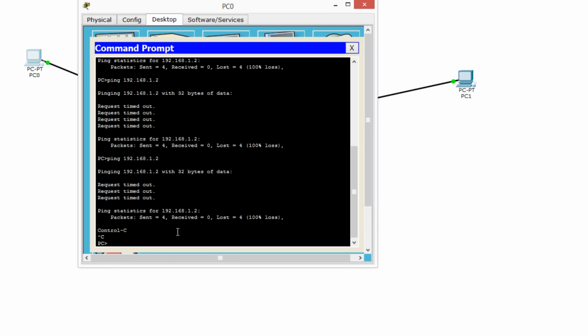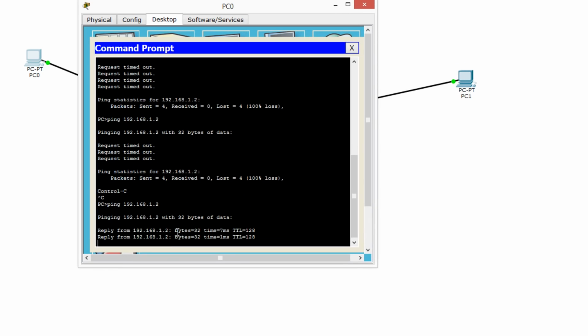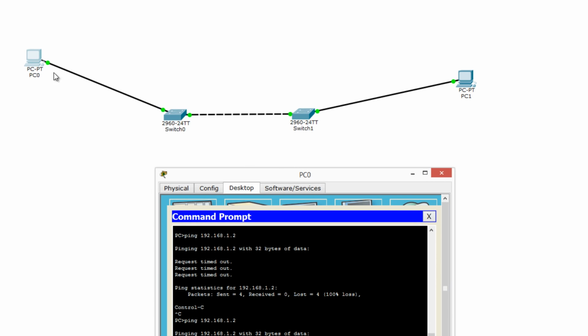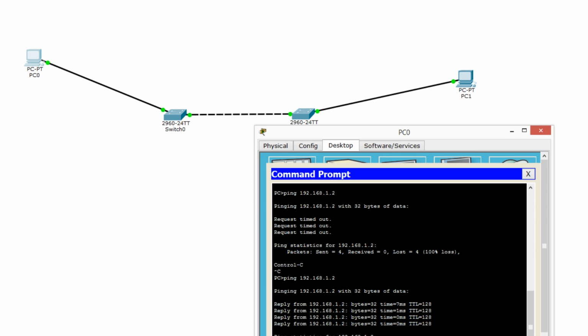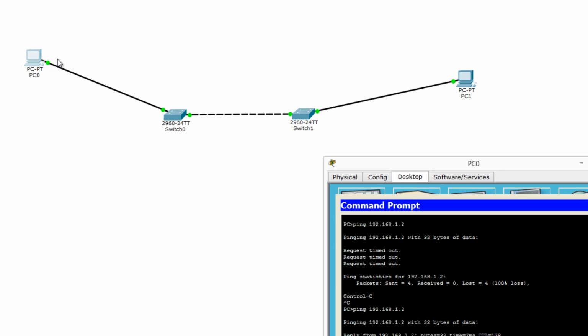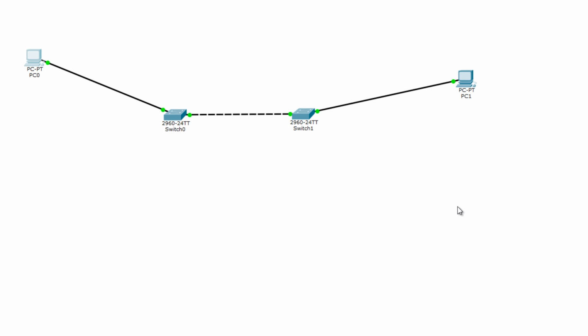Now if I ping from here, will it ping? Absolutely yes. This is in VLAN 10, this is in VLAN 10, and this is a trunk. So traffic is going like that and it's pinging absolutely fine, no problem at all. So what it did, it literally made sure that if it is in different VLANs, it doesn't work. If it is in the same VLAN, it works. That's what VLAN is all about.